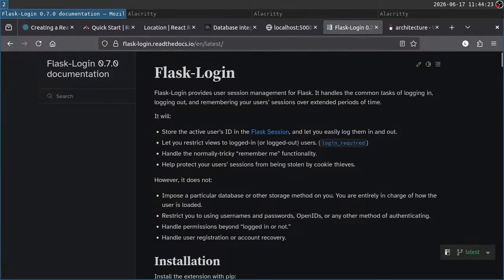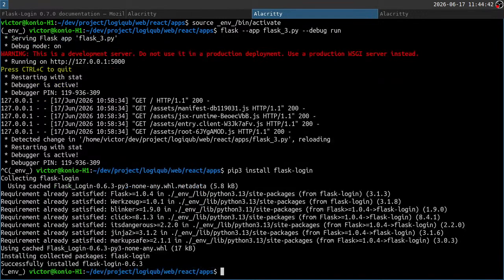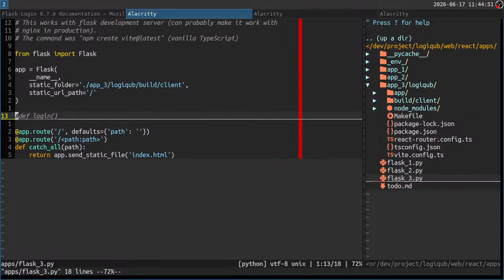So this module, oh, I don't have it ready. So okay, maybe stop the server and I already have it. Oh no, I just installed it. Okay.